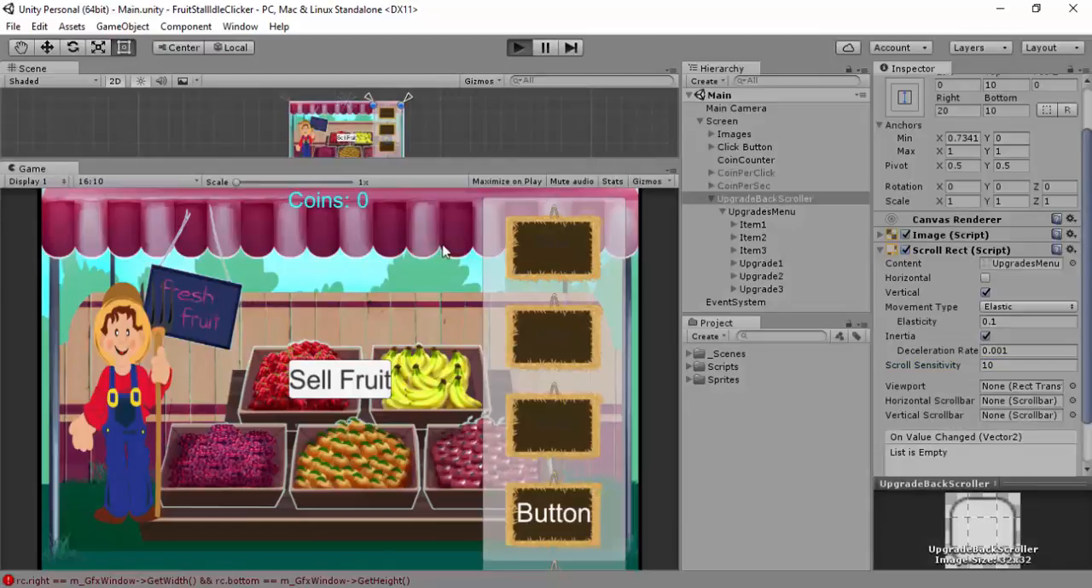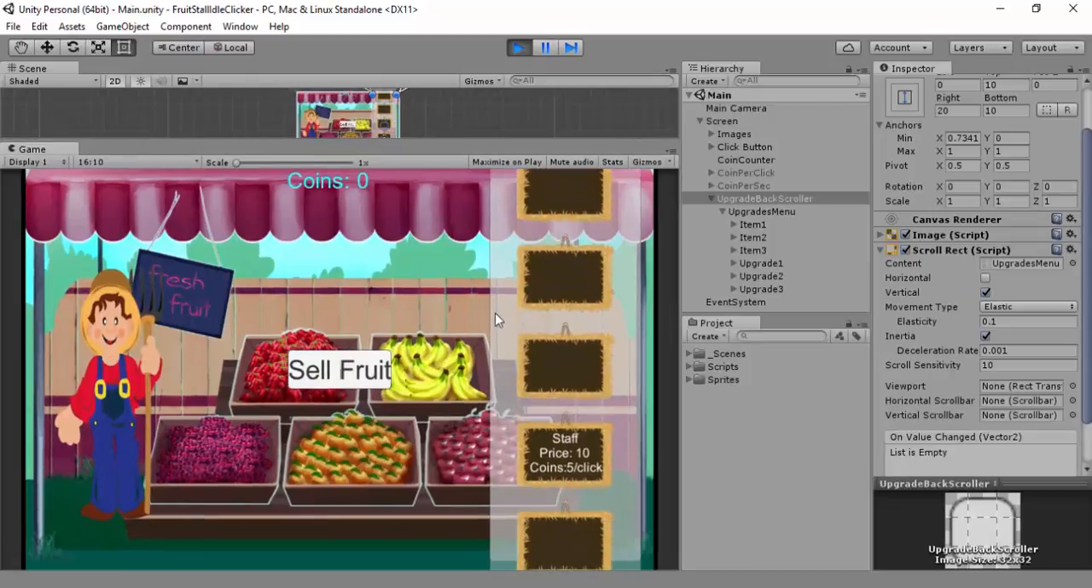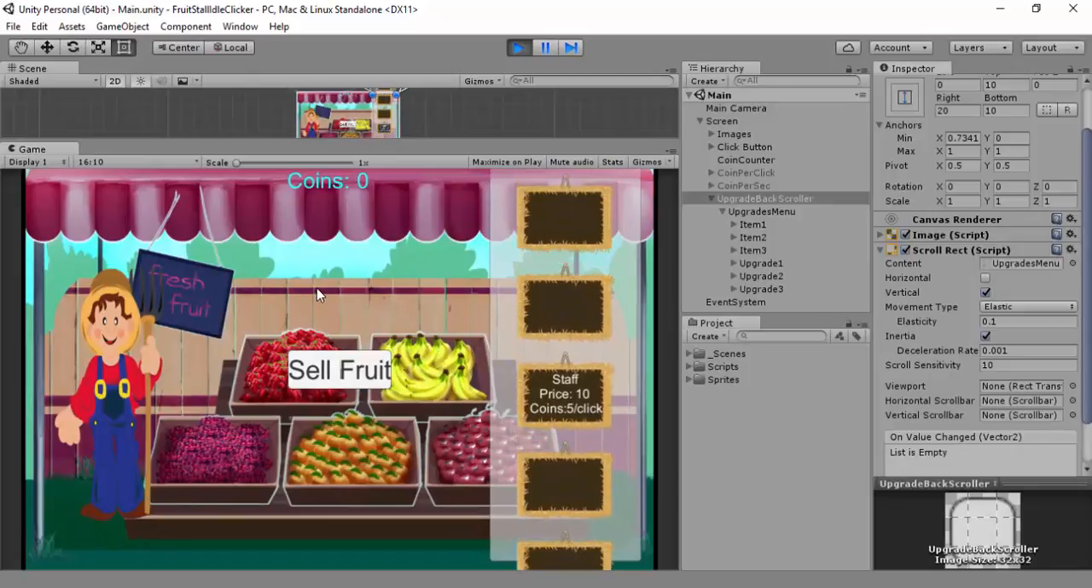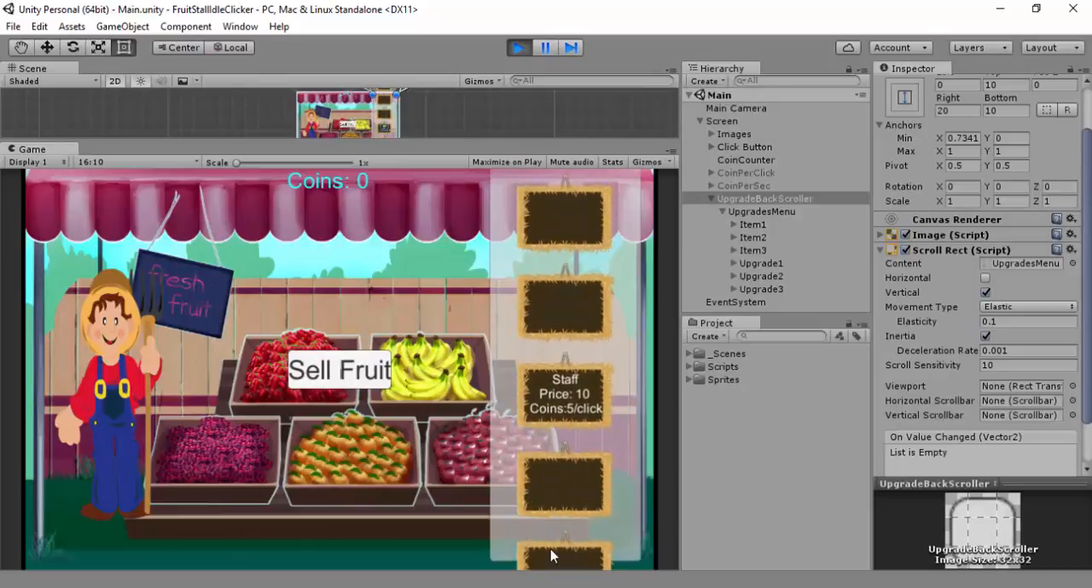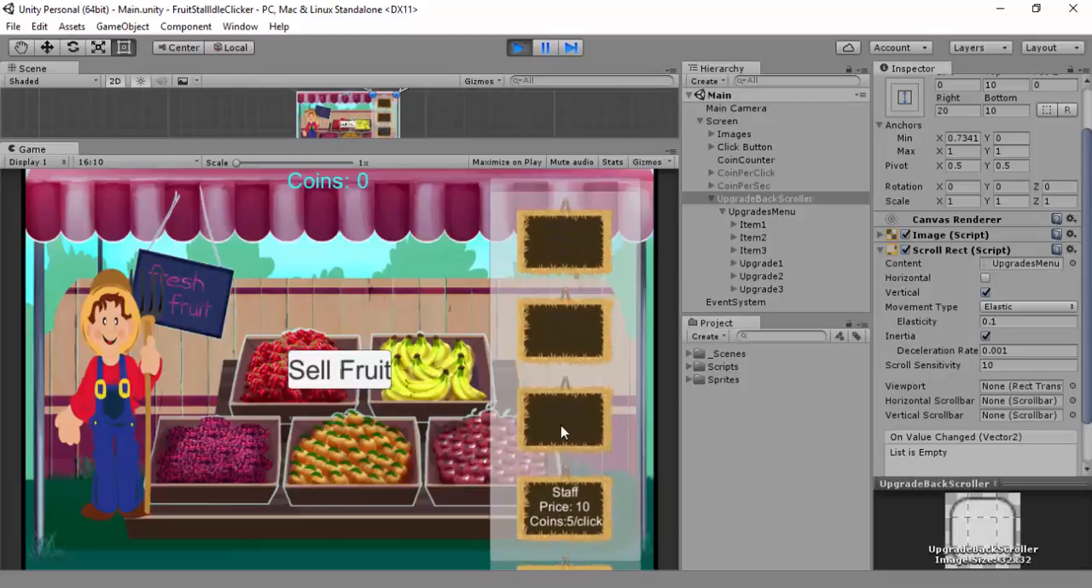So save it. You can click play. And when it eventually loads, you can see that it's going to scroll down. There we go. If you scroll anywhere on here, it's not going to work, but scroll on your menu and it's going to do its job. But you can see this bottom one here is out of the menu.